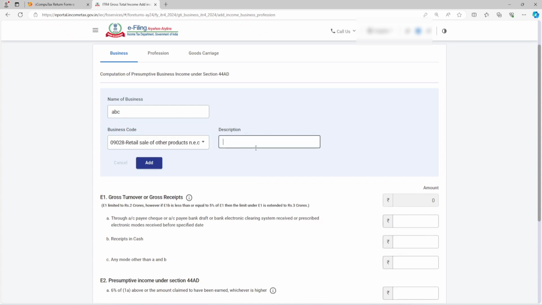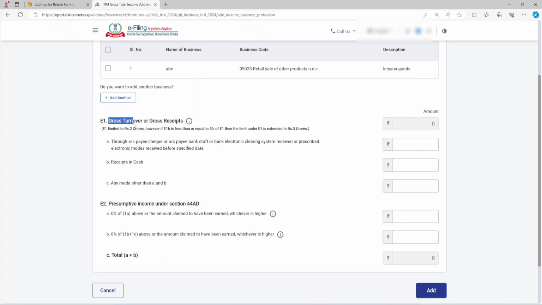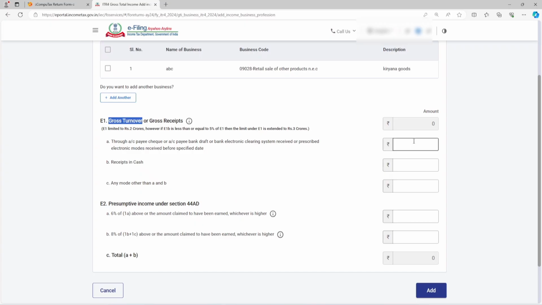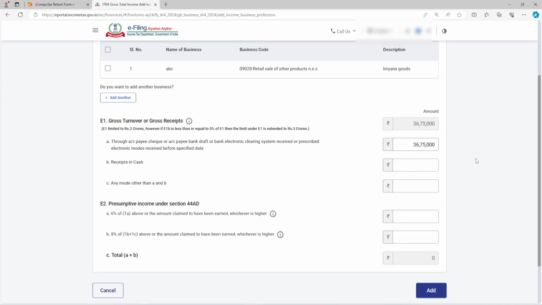So here you can select the description of your business. As I am showing, Kiryana goods I am selling, then you need to click on the add button. Now you need to mention your gross turnover, meaning the entire year's turnover, the sale which you have done. As we showed you in our balance sheet at the start, 36,75,000 rupees is our turnover for the year ended 31st March 2024. Now we are going to input this sale here. So 36,75,000 rupees sale we are showing here. After putting this sale, if your sale receipt is in cash, then you can put it here.